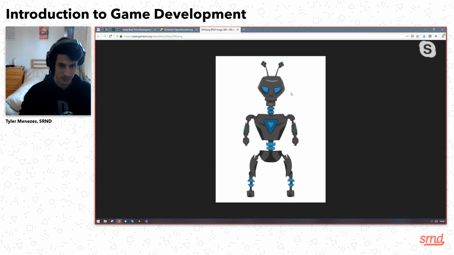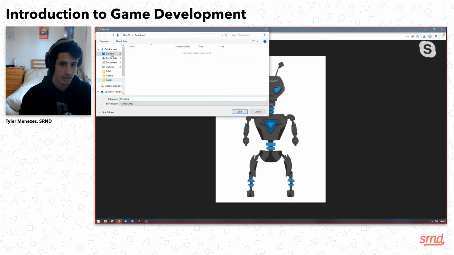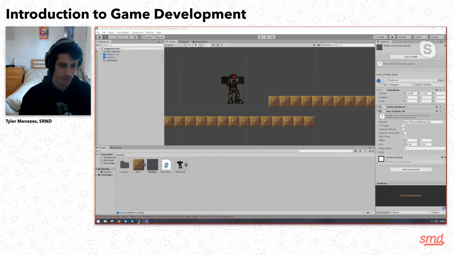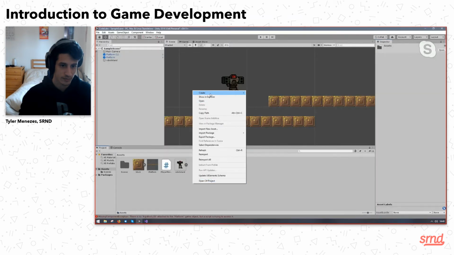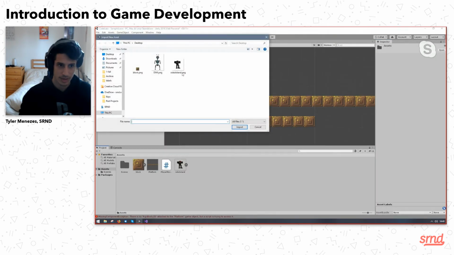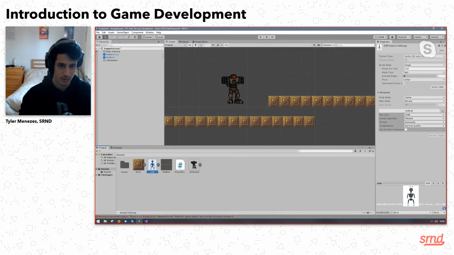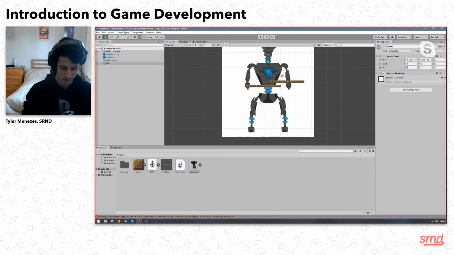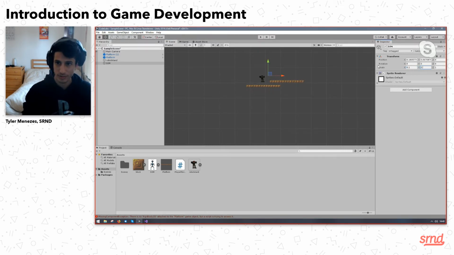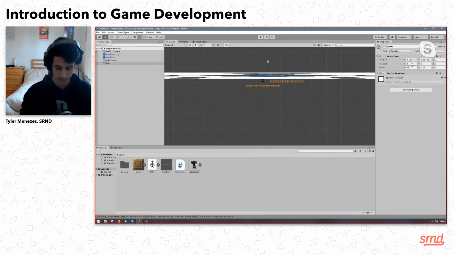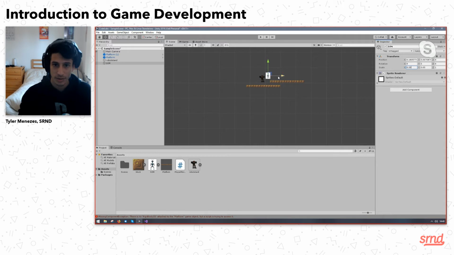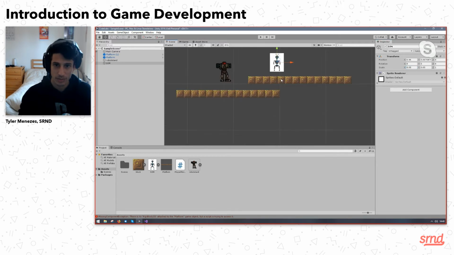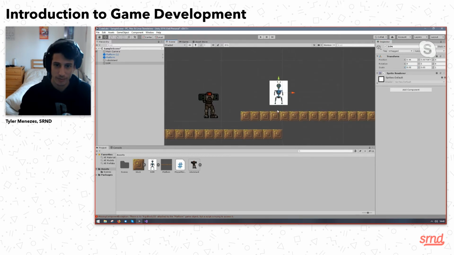There we go. So we'll go ahead and save him to our desktop. Go back over here. Import him as an asset. Drag him onto the screen. That's a little bit big. 0.1, 0.1. We'll do 0.5. Okay, not the world's most beautiful thing. I don't know why they made it a transparent PNG if you're going to add a white background, but that's okay.